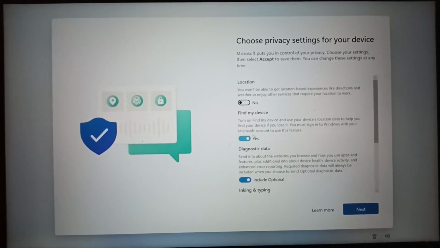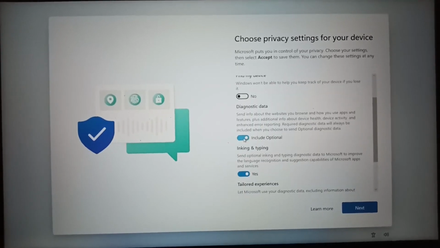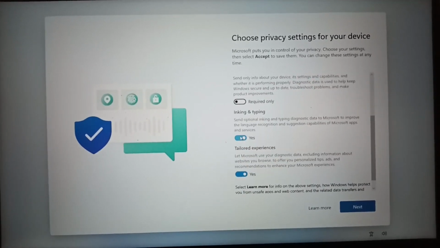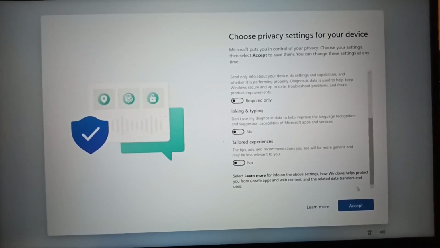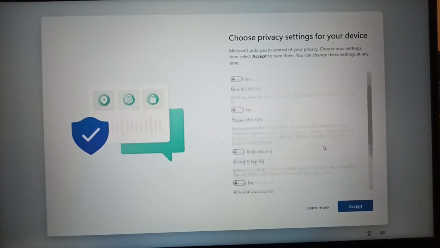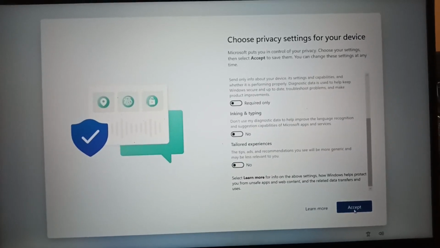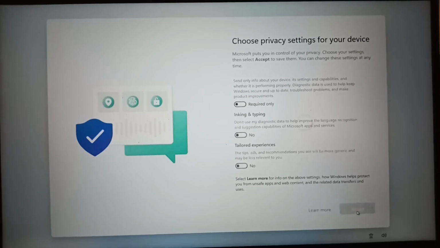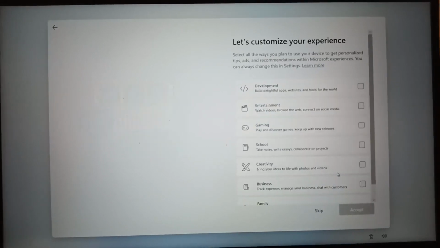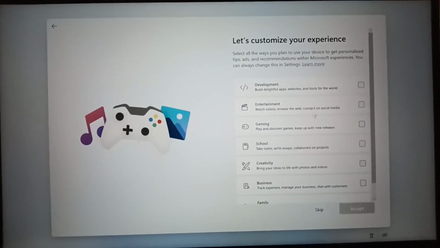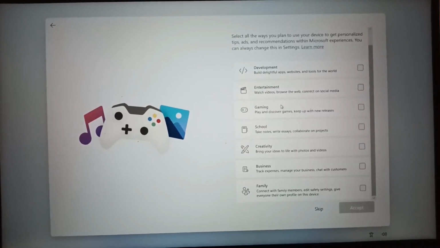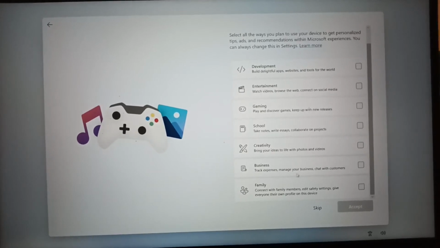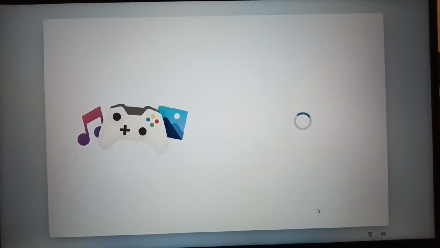Now, location, turn it off, find my device, diagnostic, in typing, then click on accept. It is customize your experience: development, entertainment, gaming, creativity, family, business. Escape it for now.